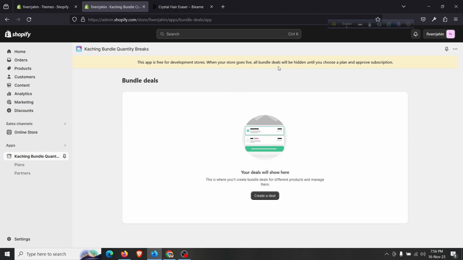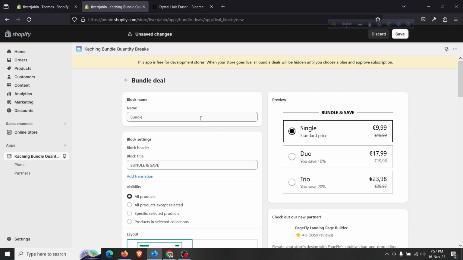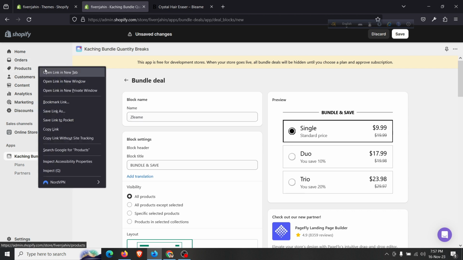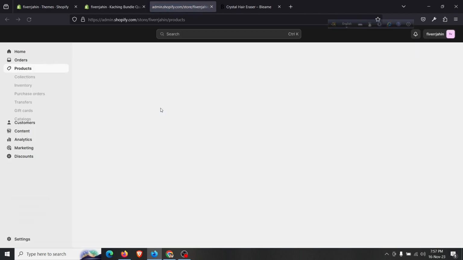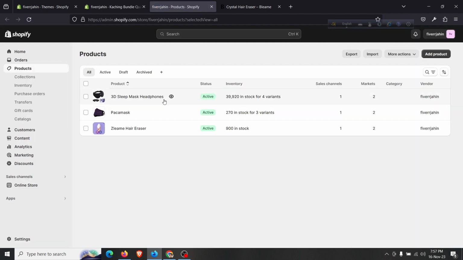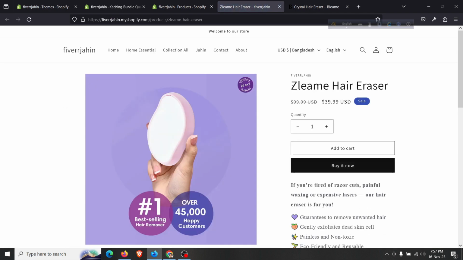Then you need to click on create a deal, and as I am using a development store, this is the message I am getting. Then click on create a deal, and then you just need to give this bundle a name, and this name can be according to your product. I have a product similar to what Bleame has, and I will give this bundle a name similar to my product, Zlimi.